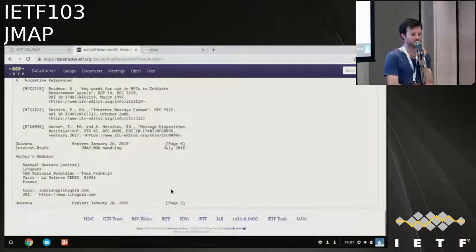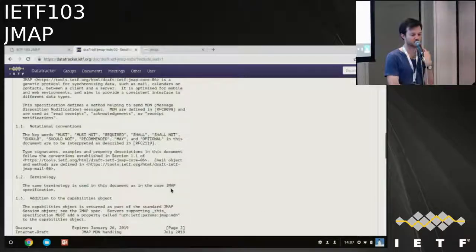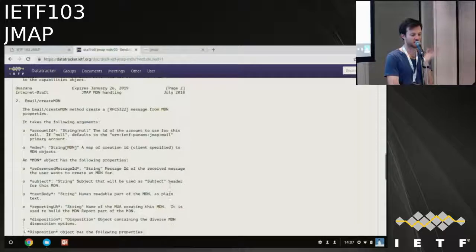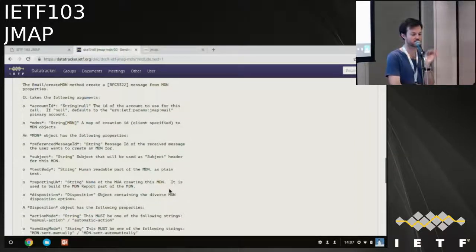Okay. Yes, I need to review it properly and send some comments, but I did read through it again this morning. I think the general idea seems fine. It needs updating a bit to conform with the latest JMAP standard way of doing things and naming conventions. But it's a fairly simple extension that sends the MDN.